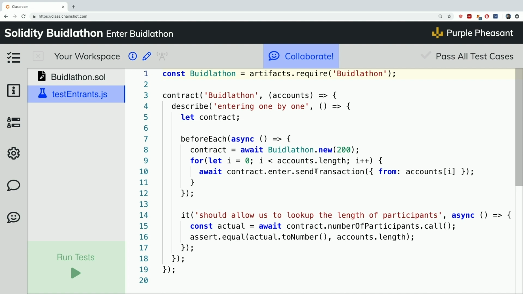I can loop over every single one, and I'm going to send over a transaction trying to enter our build-a-thon. Then down here, I'm testing that the number of participants equals the number of people that enter the build-a-thon from our enter function.